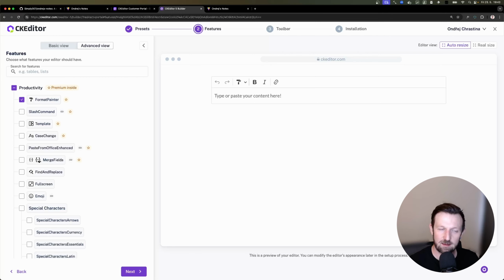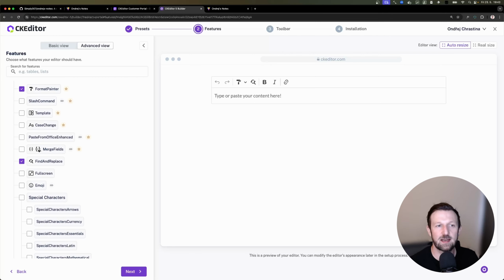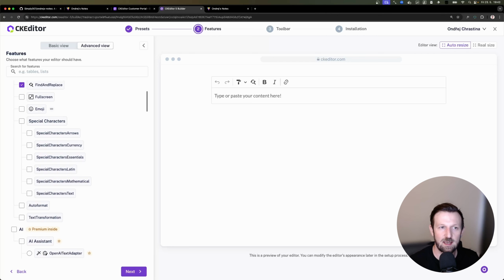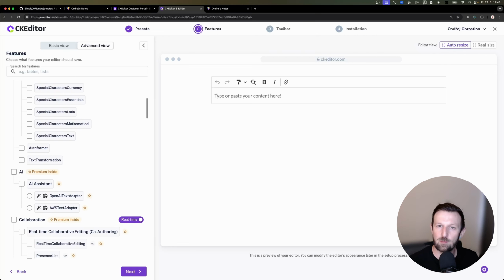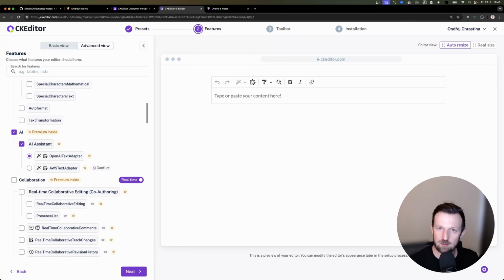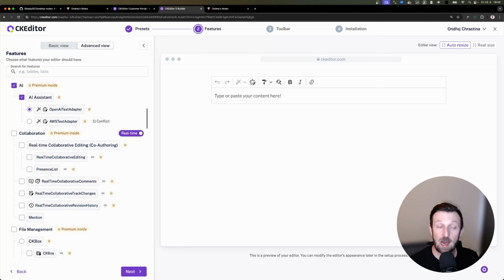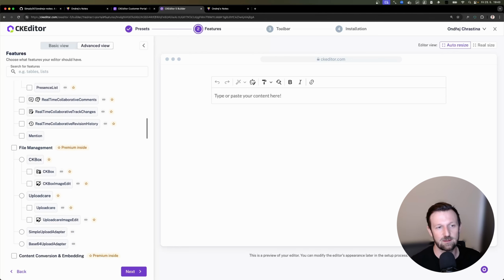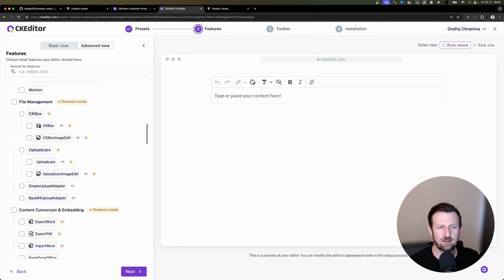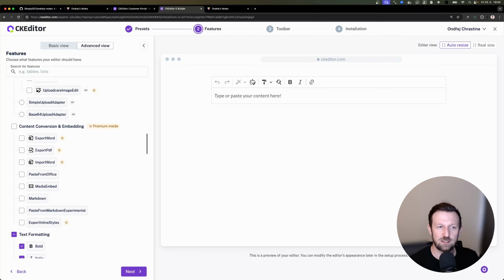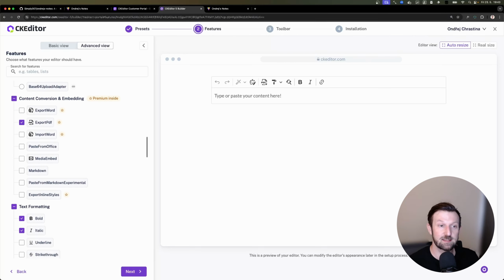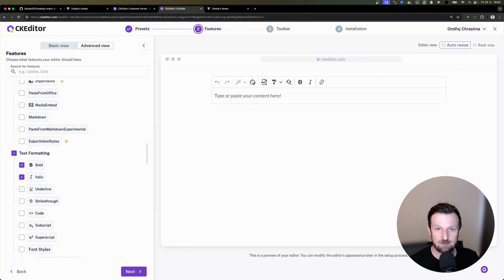So let's pick the functionalities that I think are fitting the use case, like find and replace and format copy that helps you to work with your notes. I would like to show you the AI Assistant at the end. So we'll pick the AI Assistant with OpenAI. As you can see, I'm using advanced view so that you see all the features that CKEditor provides and that you can use. I'm allowing exporting to PDF.